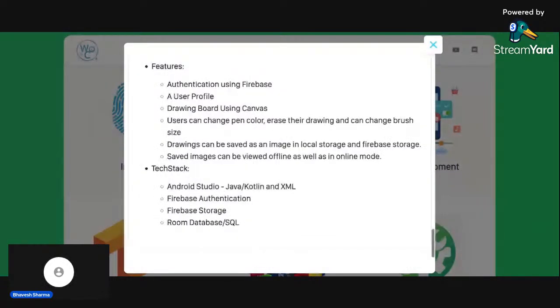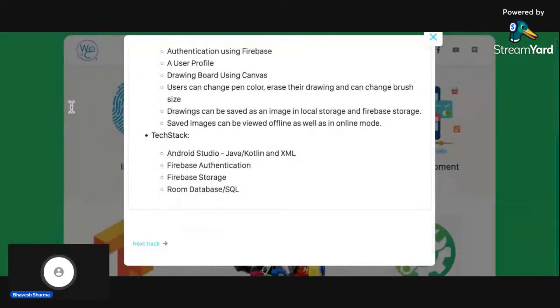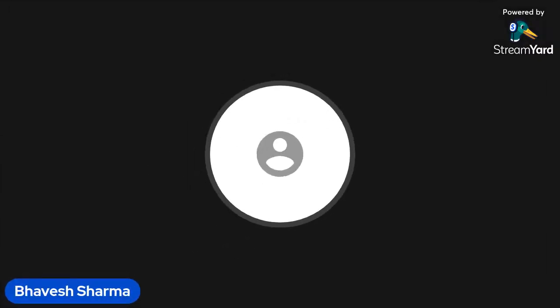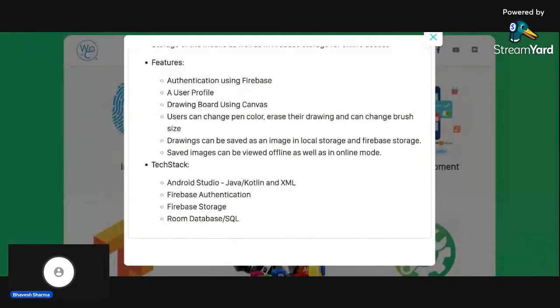Okay, Java, Kotlin, Firebase authentication, Firebase storage, Firebase database, SQL. These are the tech stack for it. And the authentication system, user profile page, drawing board, canvas. The user can change the pen color, erase, draw, change brush size. Okay, save in a local storage and the Firebase storage, as I have explained. Saved images can be viewed offline as well as in online mode.